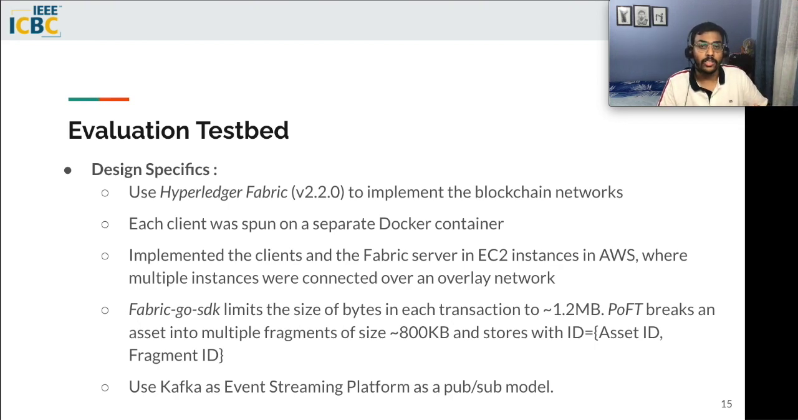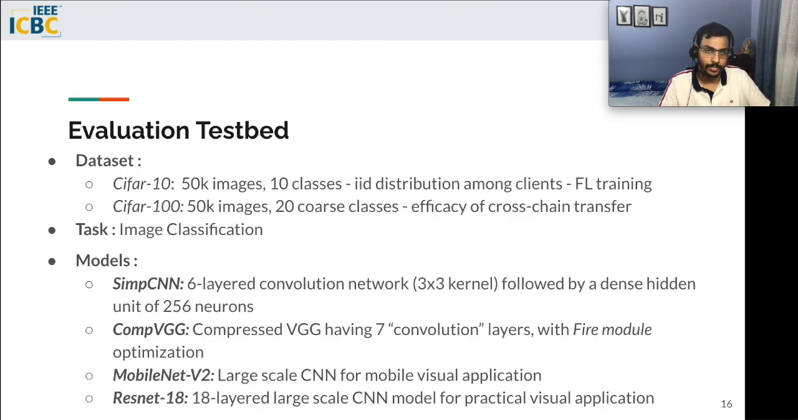However, the size of the learning models we use are comfortably over 1.2 MB. Hence, we break a learning asset into multiple fragments of size 800 kilobytes each, and we enter these individual fragments into the ledger with separate IDs. It must be noted that while retrieving the asset during the cross-chain transfer, all the corresponding fragments are retrieved and stitched together before signing and transfer.